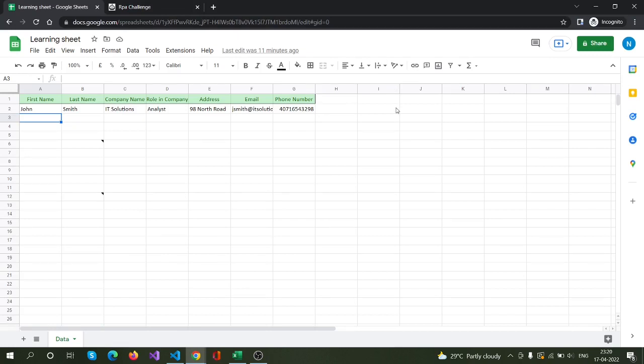Here you can see the headers: first name, last name, company name, role in company, address, email, and phone number. And I have already added one row of data here. Okay. So what will our process be doing when we are adding a new row to the Google Sheet? What will our process be doing?